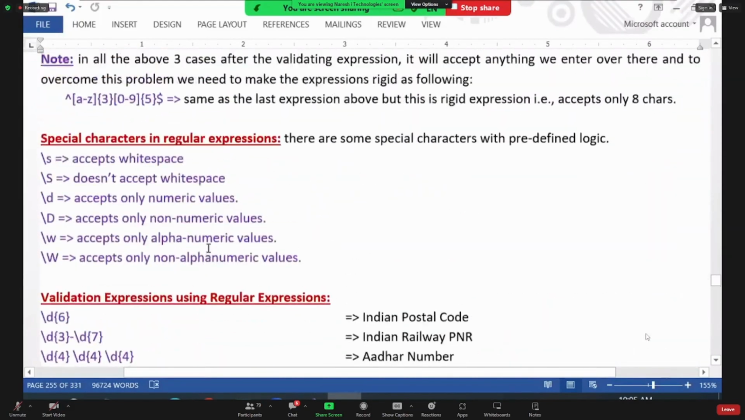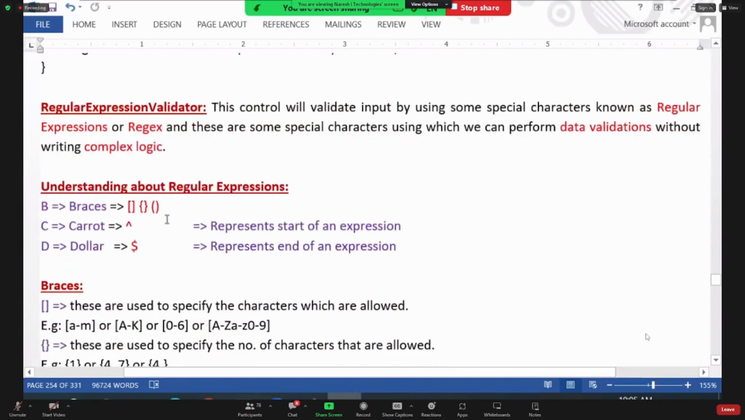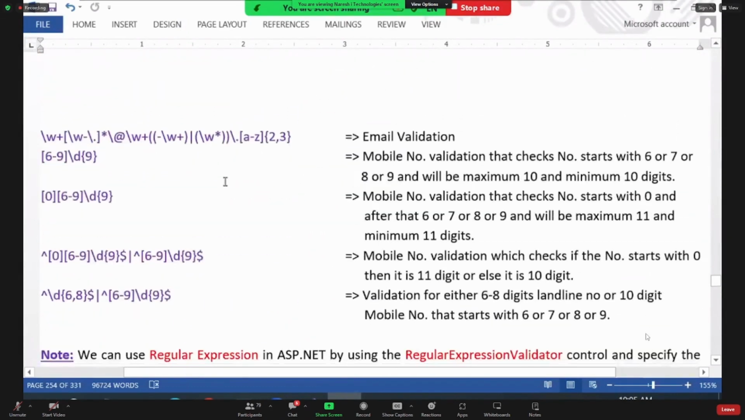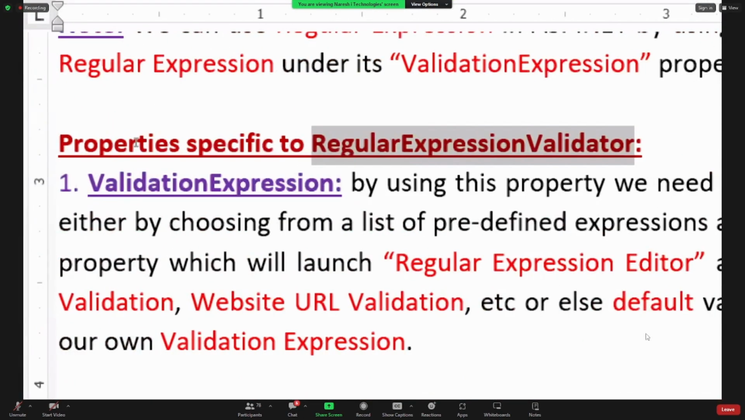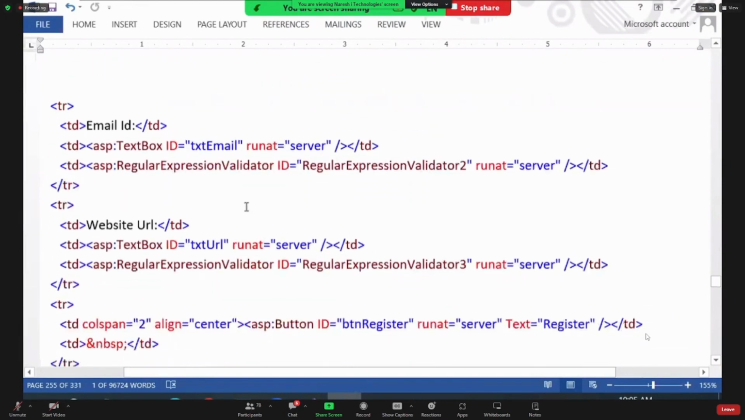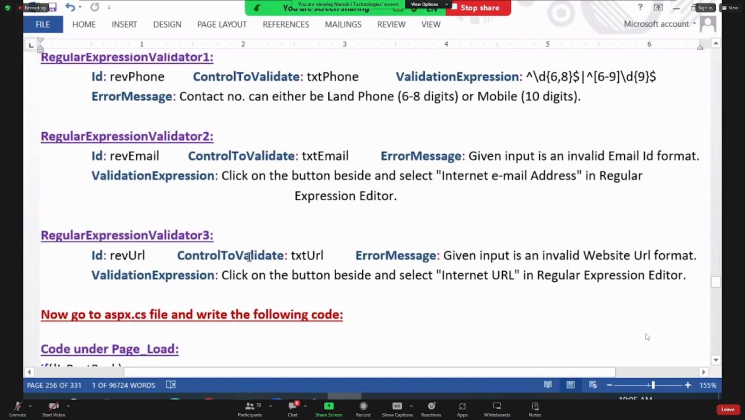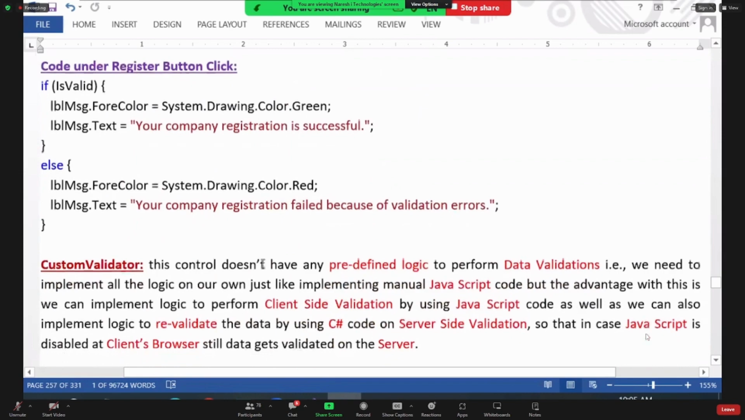See guys, I gave you all the information about regular expressions first. Understanding about regular expressions, all the things I have demonstrated here. And then the regular expression validator. There is only one property for this. What is that? We already saw that. Under that value, we enter our expression. Okay? And this is the page we created. These are all the settings we have done. And this is the code. The code is simple, nothing to it.